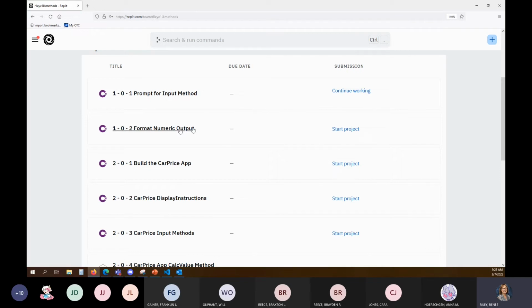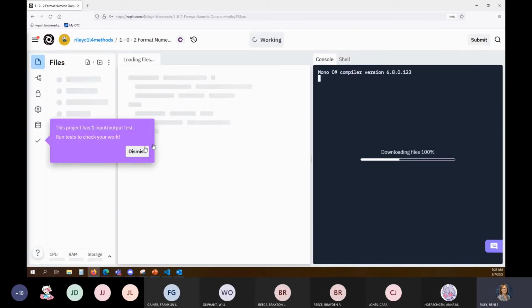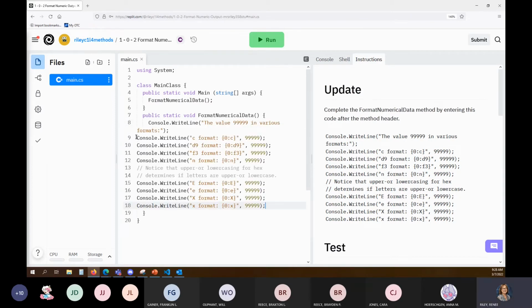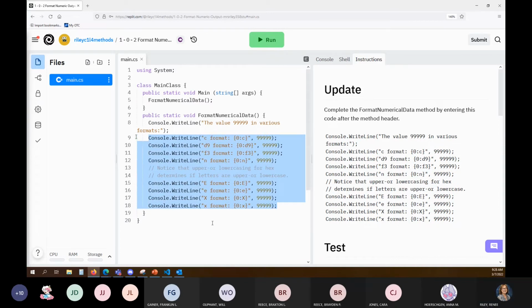Okay, let's format this numeric output here. Okay, so in this one, again, the format numerical data method header is already here in the code. The code is supplied, and we want to copy it and paste it into our method. And then I'm going to try to indent it all properly.